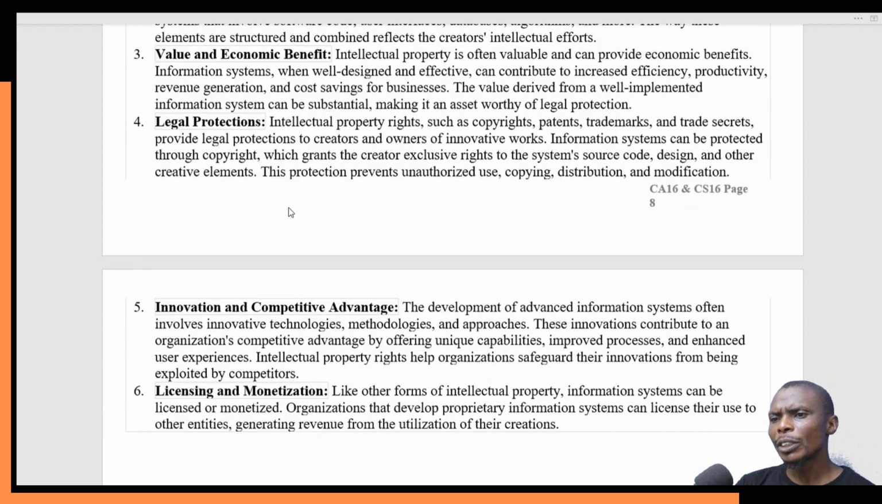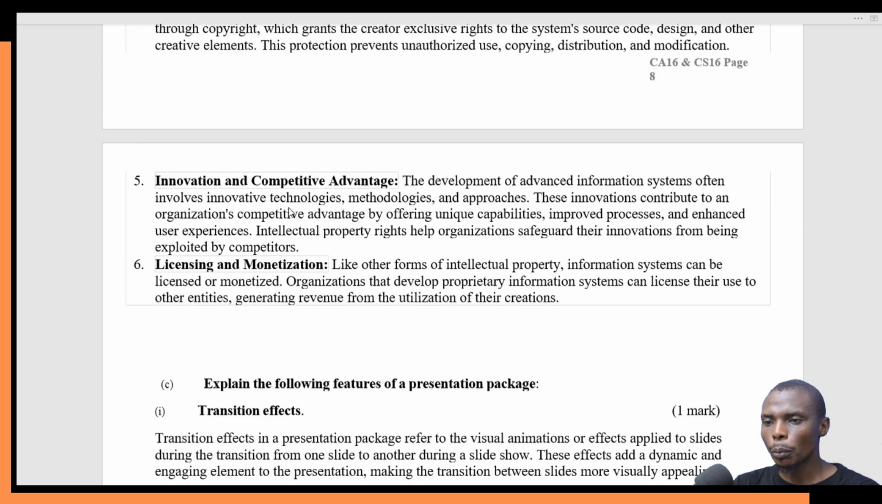We also talk about innovation and competitive advantage. The development of these advanced information systems involves innovation in technology, innovation in methodologies, and even approaches of dealing with these system challenges. So this contributes to an organization's competitive advantage. It competes with other companies and organizations that are also developing other systems. So they must also be categorized as intellectual property.